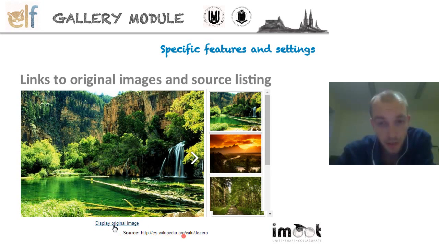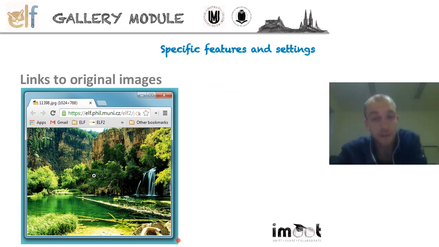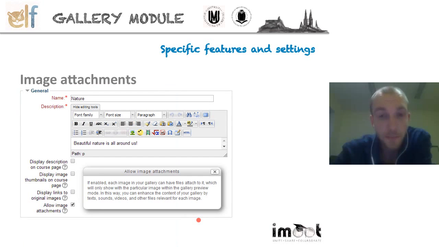And here you can also see the source listing. So either you have the actual source of the image, if it's taken from the web or elsewhere, or you have the link to the creator of the photo who uploaded that, if he or she ticks that this is my own picture. I'll show that during the live demo. This is the pop-up window when you click on the original image link.